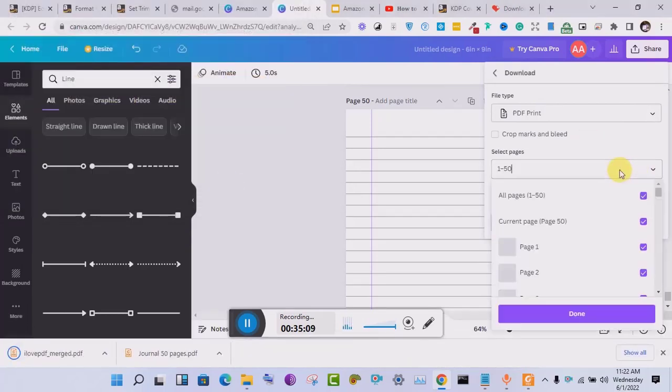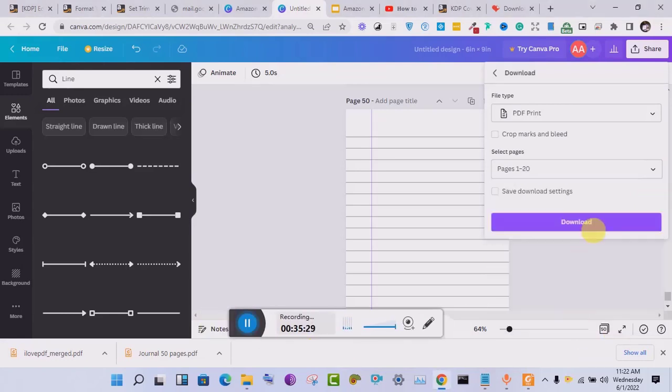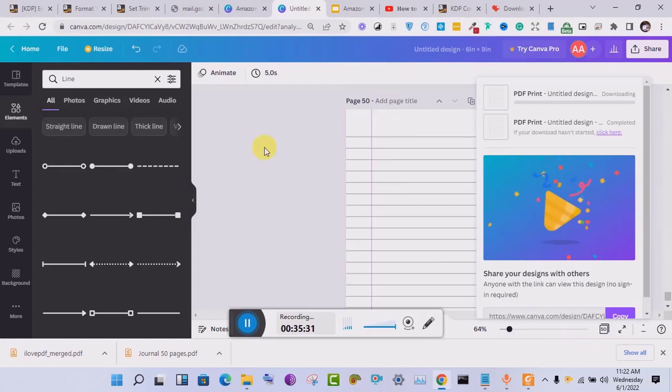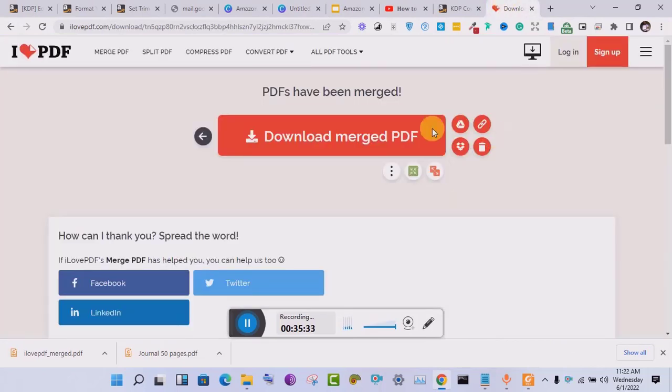So you come over here, select everything. So you're going to select, out of this, you're going to select just 20 pages. Just 20 pages. Okay, that's how you keep selecting them. So I've selected 20 pages. Click on done, download. So once you download it, you go back to ILovePDF again.